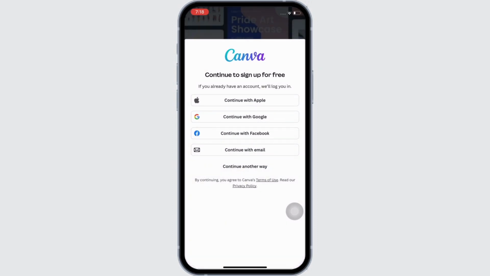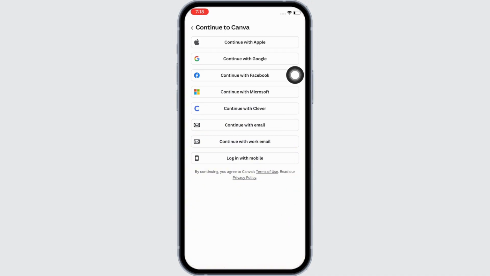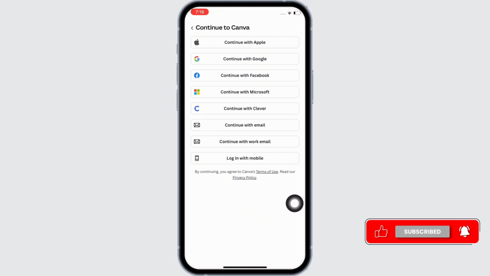Once opened, you will see various options to log in, such as you can log in with Apple, Google, Facebook, email. You can also tap on the Continue Another Way option and see various other options for logging in to Canva too. In today's video, we will log in with Google.